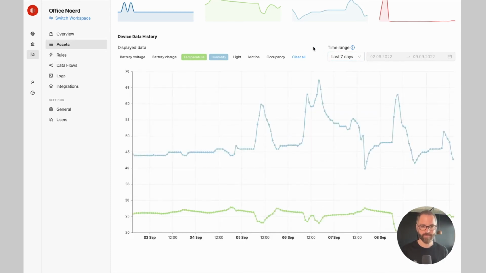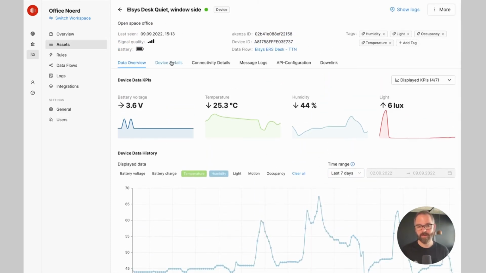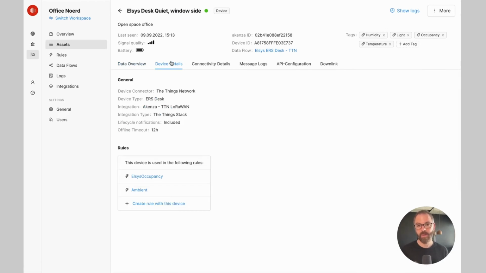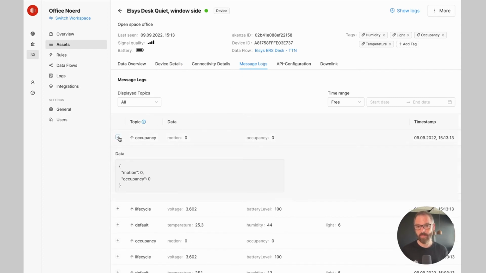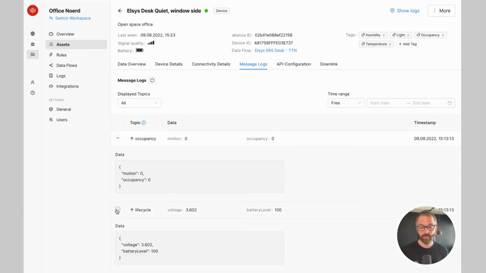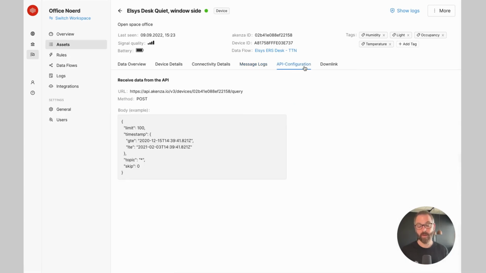Going up to the device details, you find additional information about how your device is connected and what type of device it is. Below, under Rules, you see what are the rules that are currently applied to this device. Under the Message Logs tabs, all the device messages are listed together with their topic, data, and timestamp. The information is stored in a JSON structure, and that can be quite helpful when onboarding new devices or for debugging purposes. Under the API Configuration tab, you have everything you need to start retrieving data from the API.